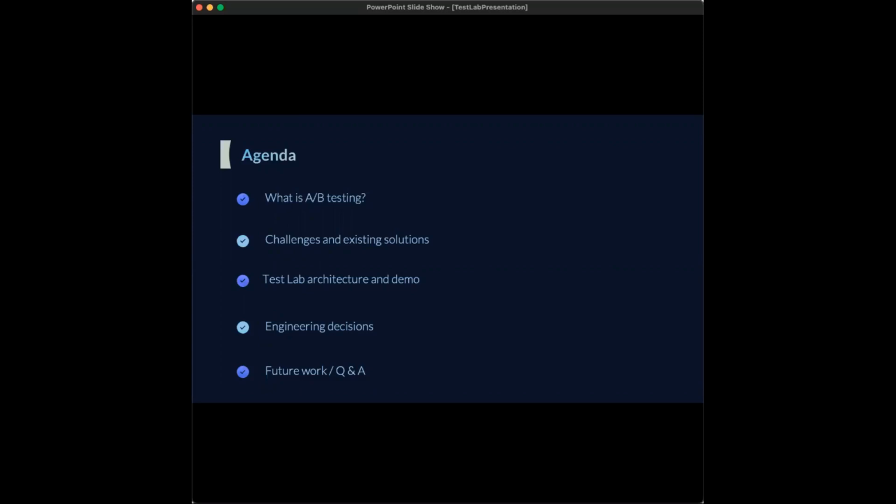Then Alison will take over and dive into the backend. She'll explain the architecture and functionality of the API, the database, and the SDKs. Finally, Sarah will wrap up with a review and more detailed description of some of our key design decisions, as well as our ideas for future work.